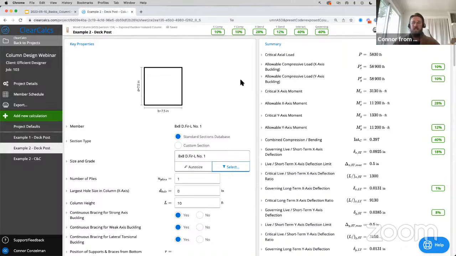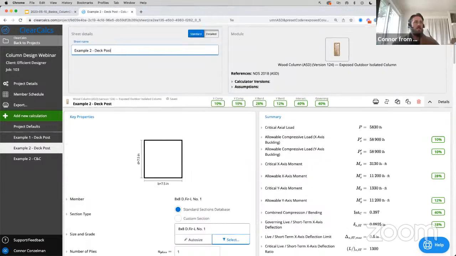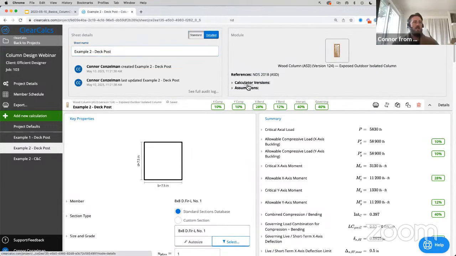Great question, Enrique. Were there any other questions that had come through that we want to touch on before going into example 3? There are 2 notes in the chat, Connor, that ask about load combination and bracing. So the load combination, that's a good question. I think that kind of touches on Enrique's question as well.